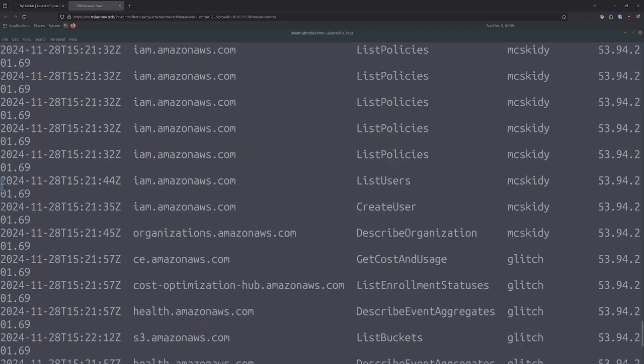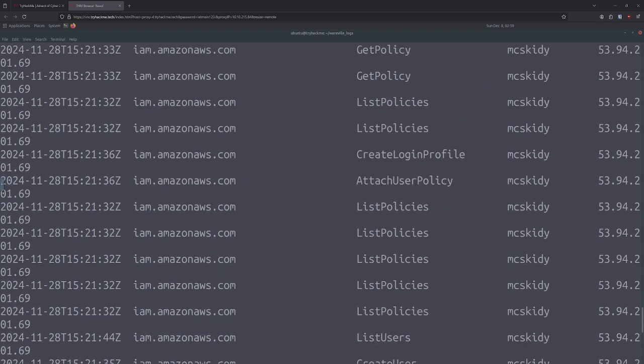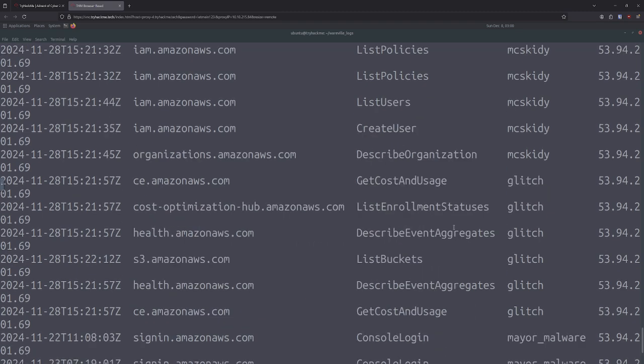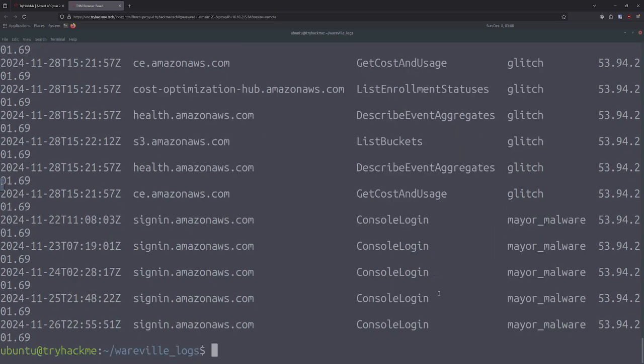53.94.201.69. So it looks like somebody came in on McSkidy's account, created glitch's profile, attached admin access to it, then listed some policies to make sure that it was right. And then glitch was in there, and major malware was in there as well.